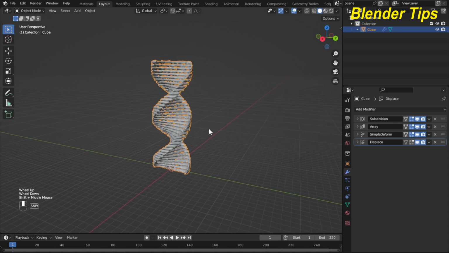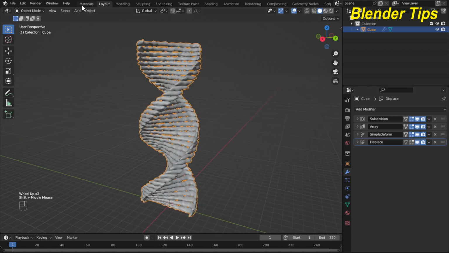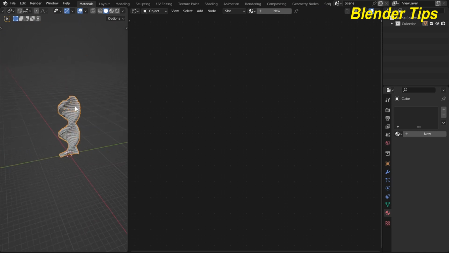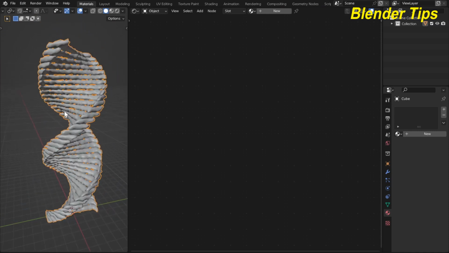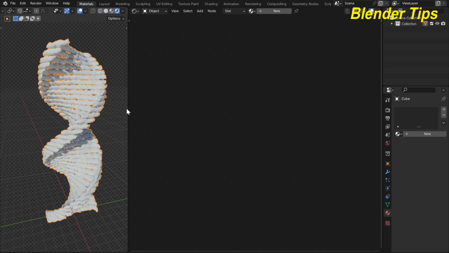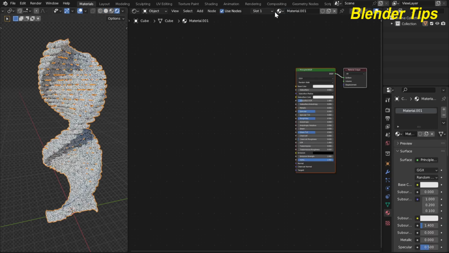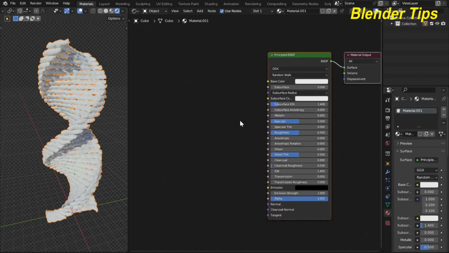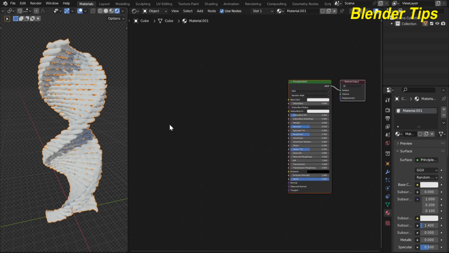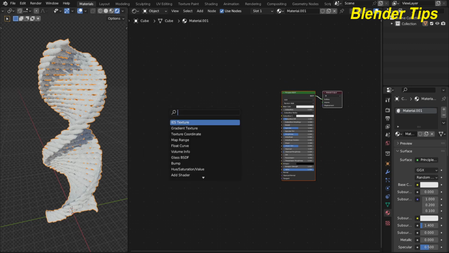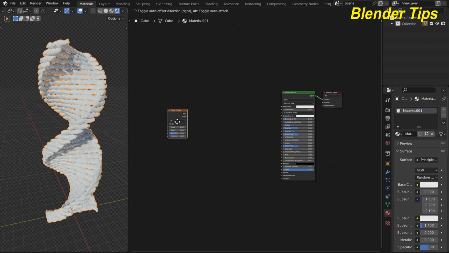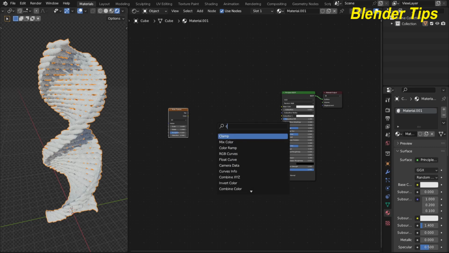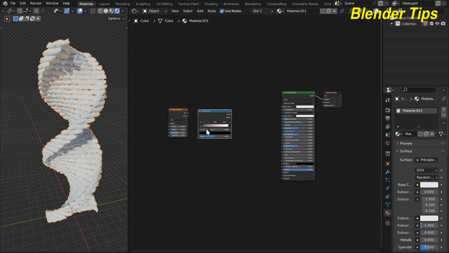Now I apply material. So for that I enter into the material window, and here I enter into the rendered view, and I hit the new button to apply the material. I add some nodes. Press Shift A to add a noise texture. Then I add the color ramp, and also select the noise texture and press Ctrl T.